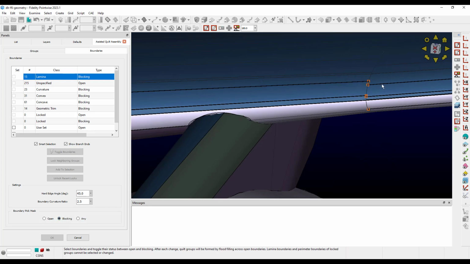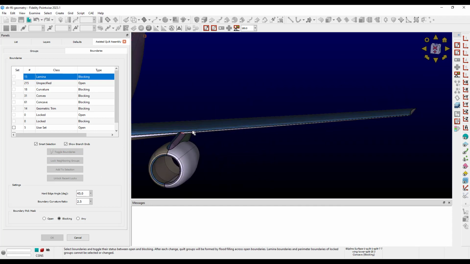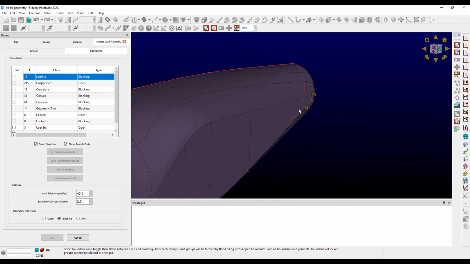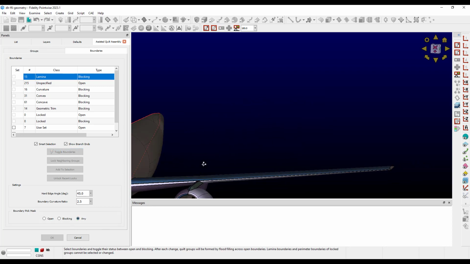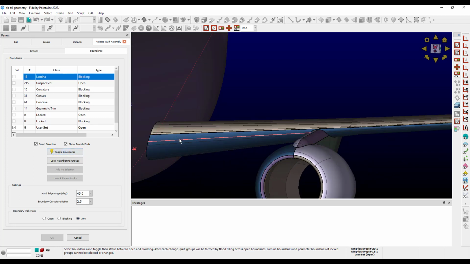Let's change the pick mask to blocking. Now we'll select the boundaries and toggle them. And finally, the fuselage closure. There are a few blocking boundaries that need to be open. Since my pick mask is already set to blocking and there are no other blocking boundaries in this region, I can just use a selection box for these. Now we just need to toggle the boundary dividing these 2 groups on the underside of the wing. The 2 groups are now one group, and we will lock it.